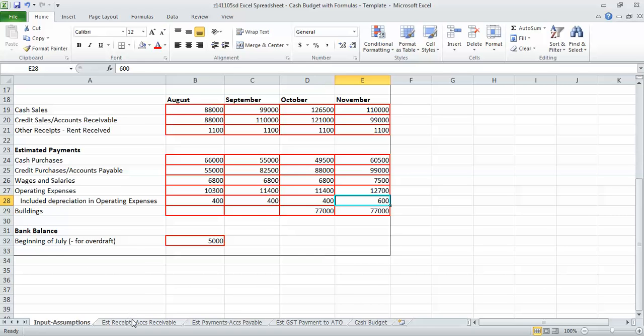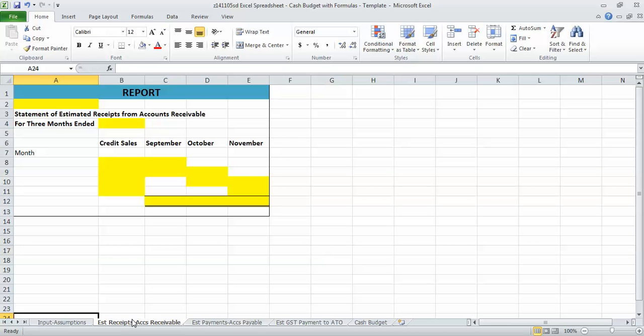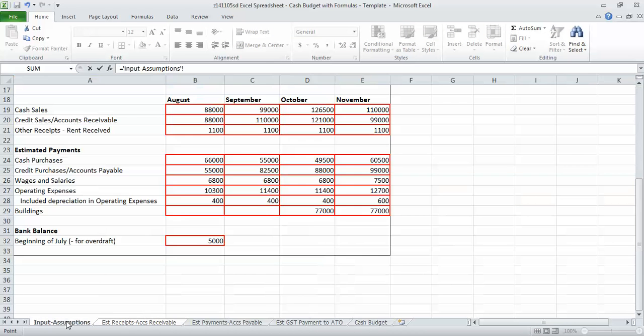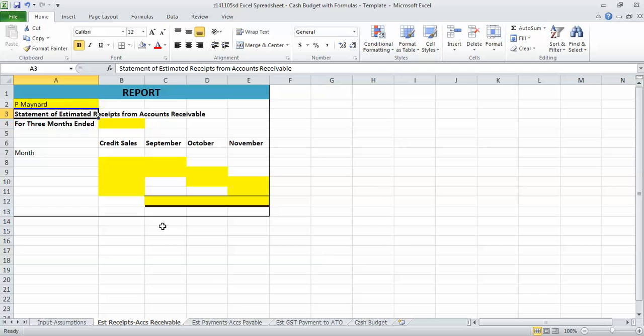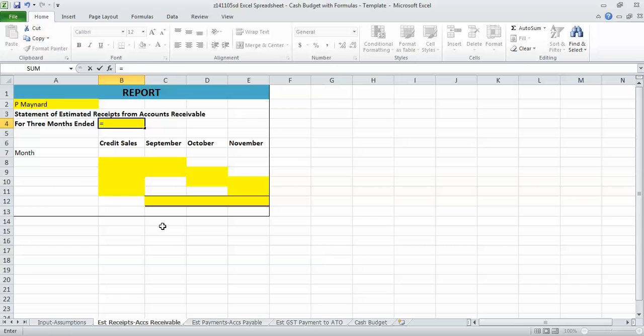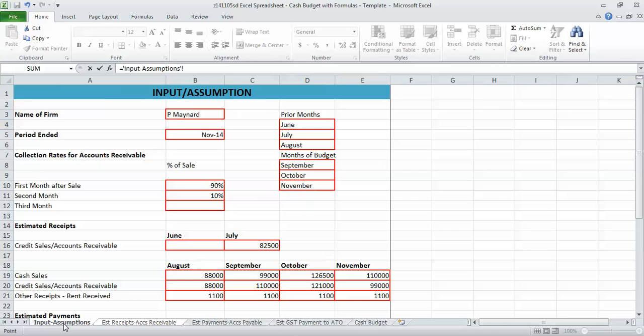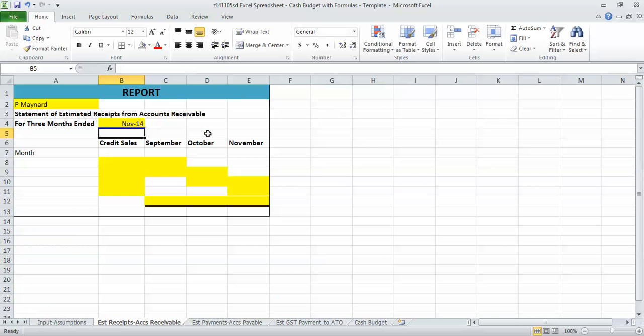Alright, so first step will be putting in some formulas for our estimated receipts from accounts receivable. This first yellow one is just for the title. So if I do an equal sign and then go across and back up the top of this one to the name of the firm and just press enter, it will then reference that cell. And again for this one, for 3 months ended November 2014, and it just pops that in.